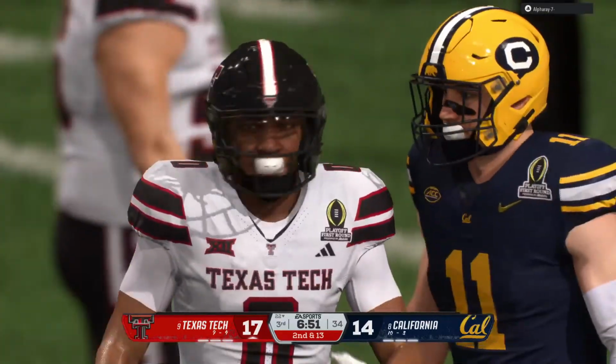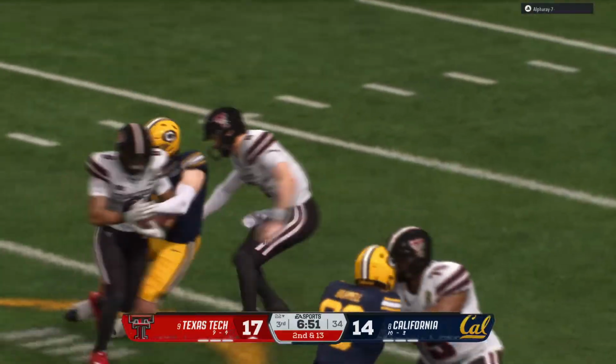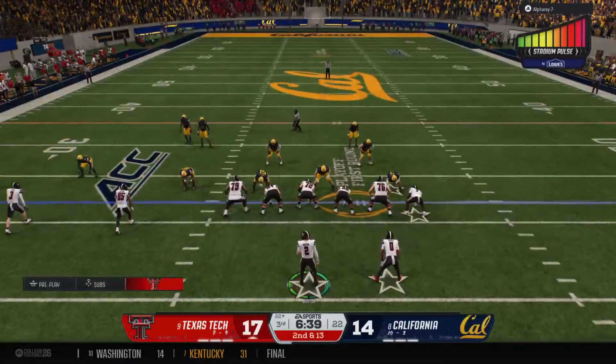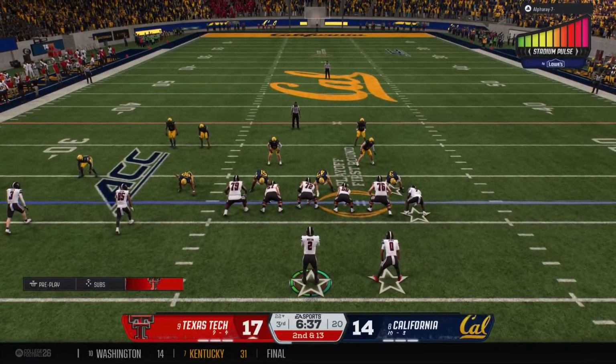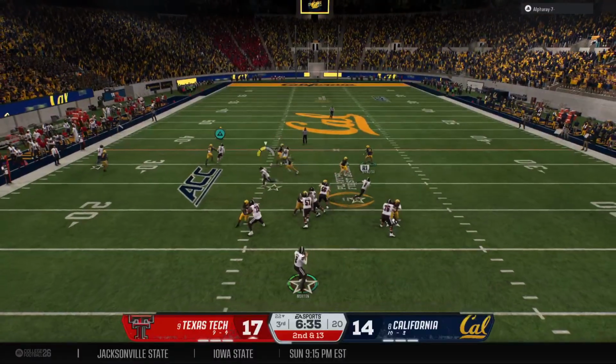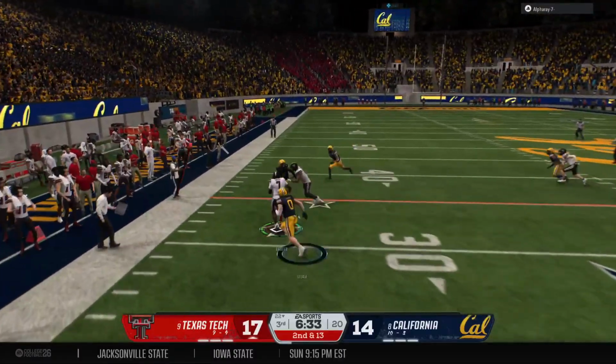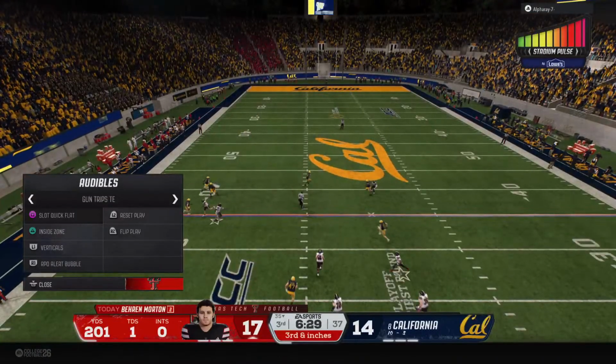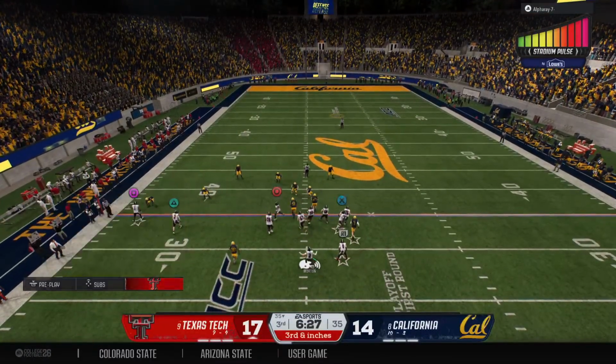Well, if he would have stayed on his track and stayed more to the inside, I think that play opens up for a nice gain. Instead, he's looking for the big play, bounces it to the outside, and there's just too much speed on that defense. The short completion to the tight end. They tackle him. Looks like it's going to be just short of the marker, inches away.